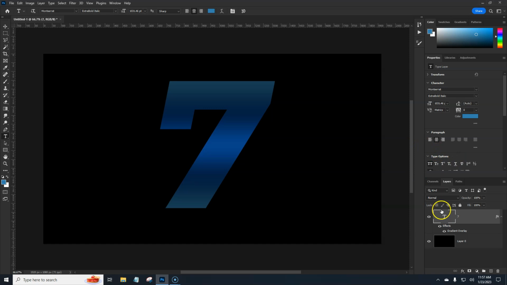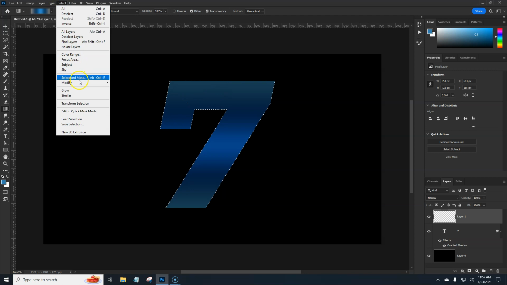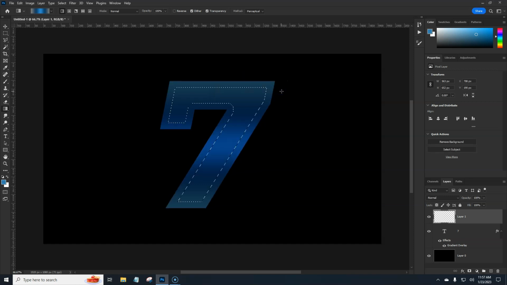And then now we want to add some kind of layering to it. So if we control click on that text, it will outline that text for us. Now I'm going to grab a new layer and then grab our gradient tool. So once you select that number, we're going to go up here to select and then modify and then go to contract. And we're going to contract this by let's say 35 pixels and see what this looks like.